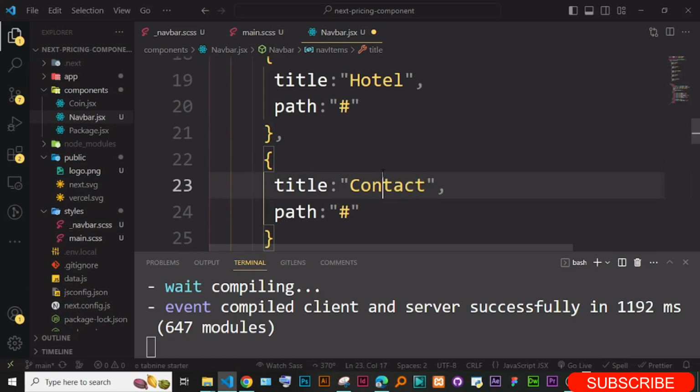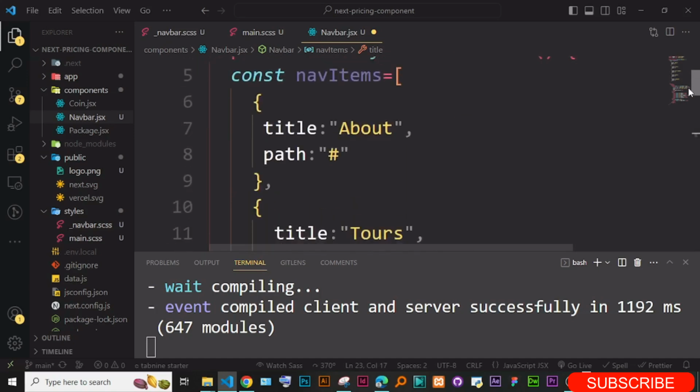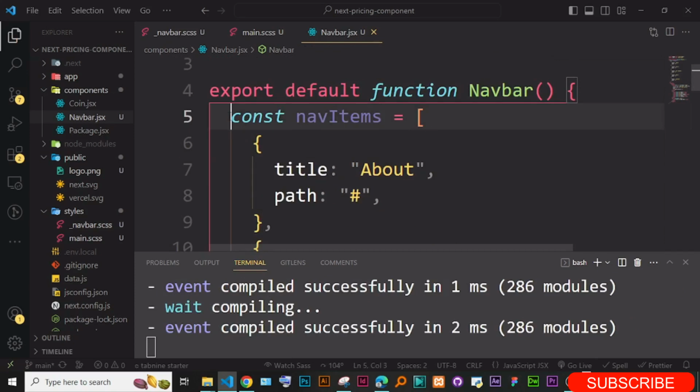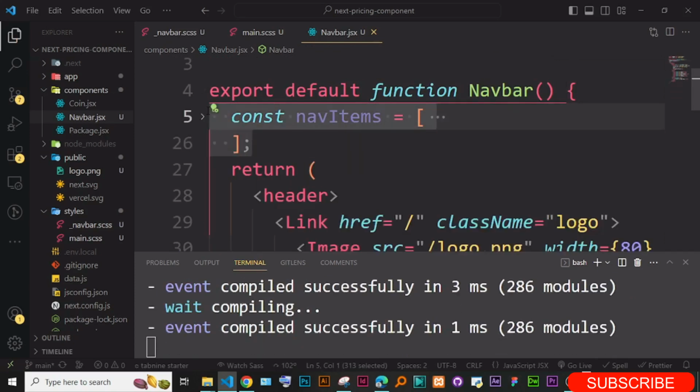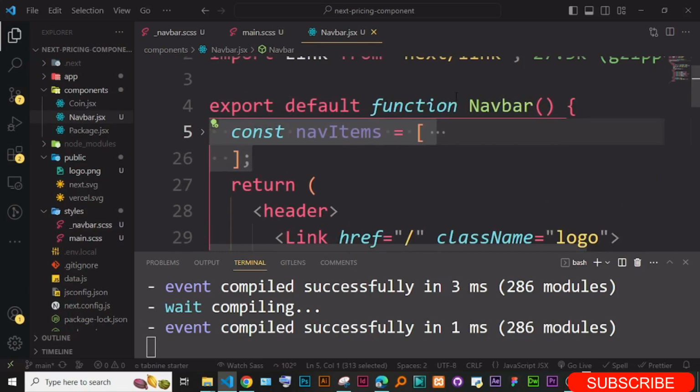So all these are our links, and they are in an array here. Now you could of course also put them in some other file and export them to bring them here if you like, but I'm just going to keep them in this file so that if I want to use it in any other project, I don't have to worry, the data is already inside it.